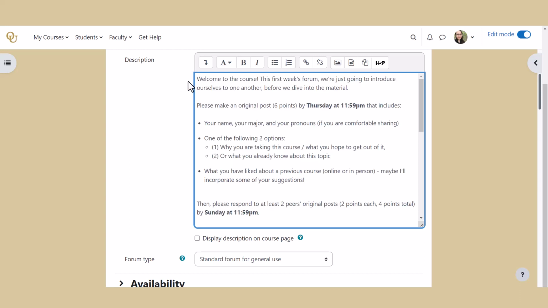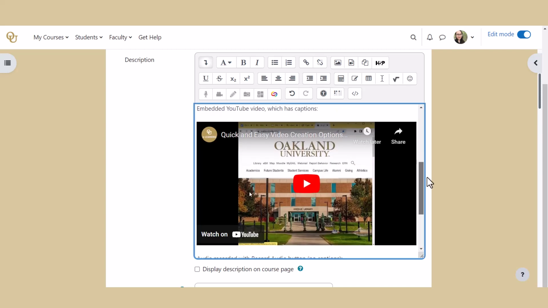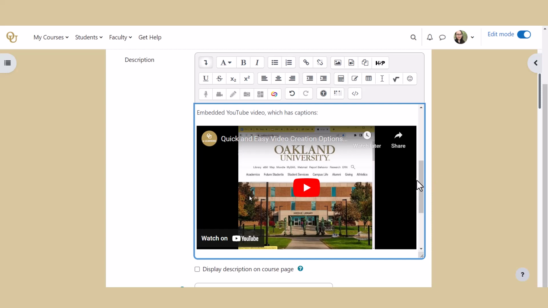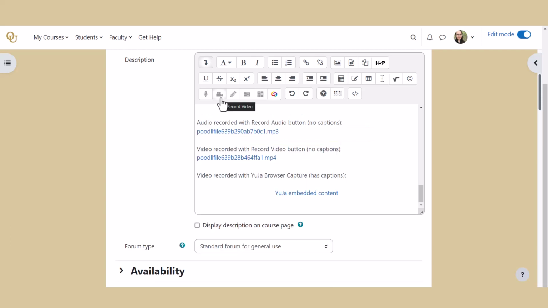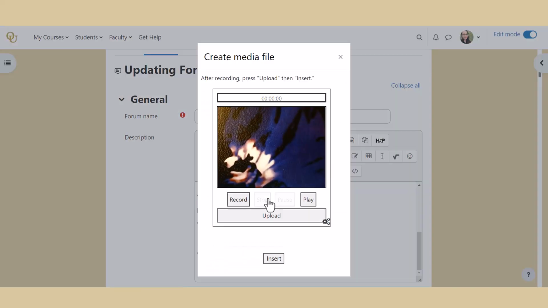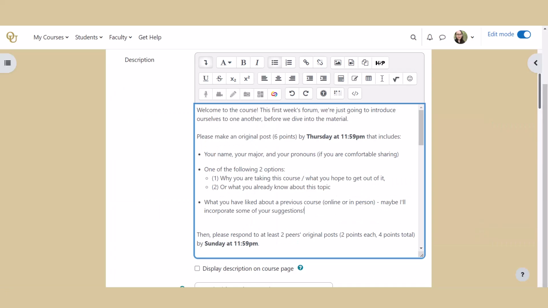You can also add audio or video to this section, so if you want to add video instructions or a video for students to reference, you can do so. If you do use audio or video, we encourage you to use a format that allows for closed captions. One way to do this is to embed a YouTube video, which we have a separate tutorial on. Alternatively, you can record a video or audio directly in Moodle using the Moodle Multimedia Tools or UJA. If you would like to learn more, we have separate tutorials on how to create quick and easy videos in Moodle.